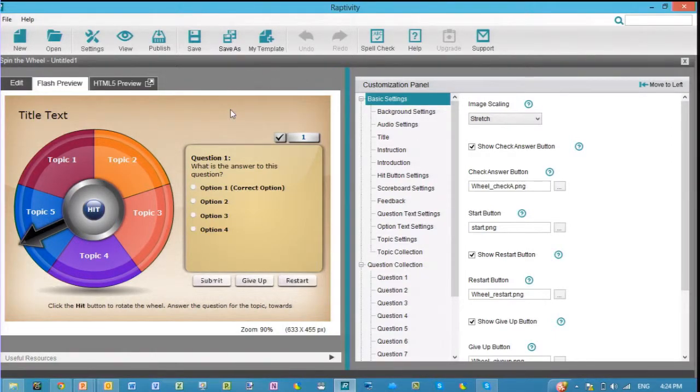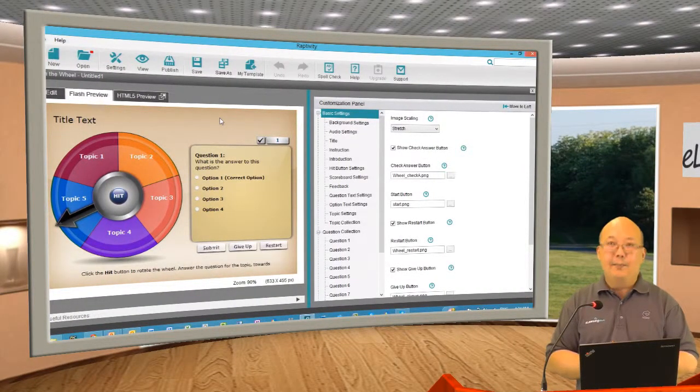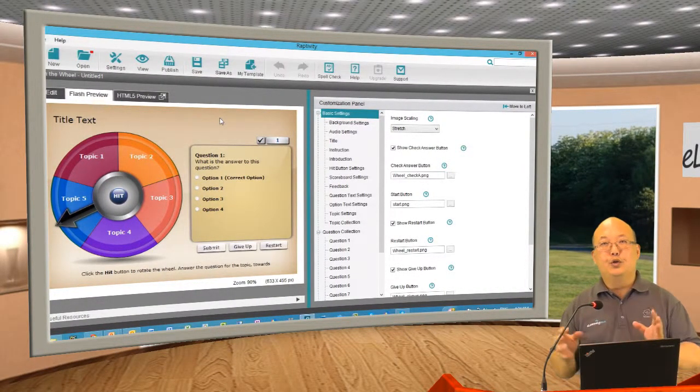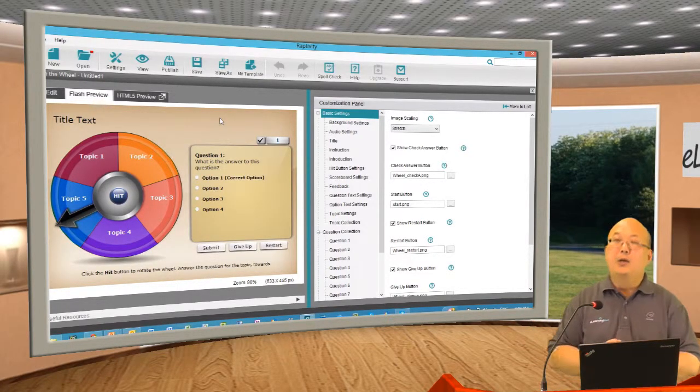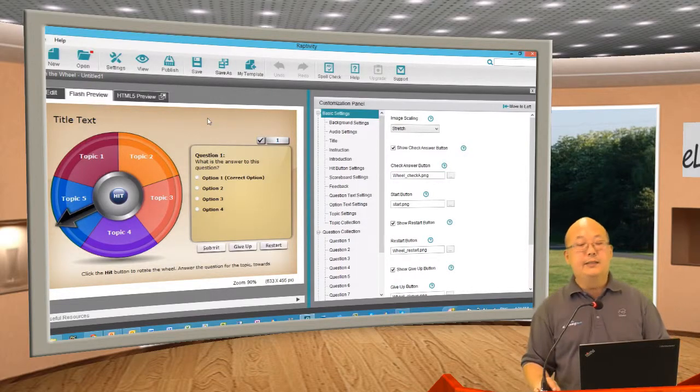Okay, let's say this is the one that you'd like to use as the template to build your quiz. So what you need to do now is the second step, customization. So what are the things you may need to customize?